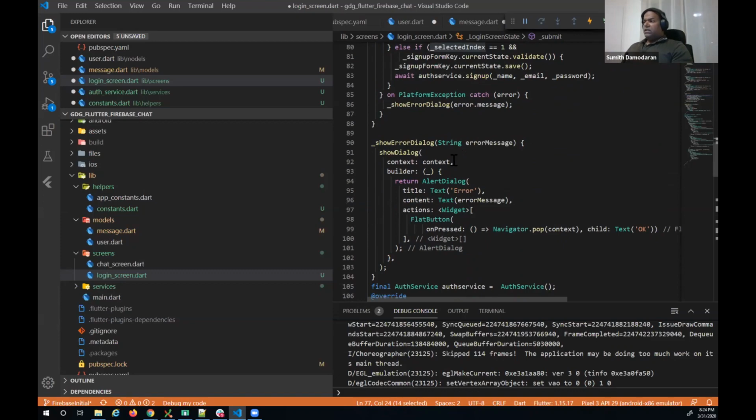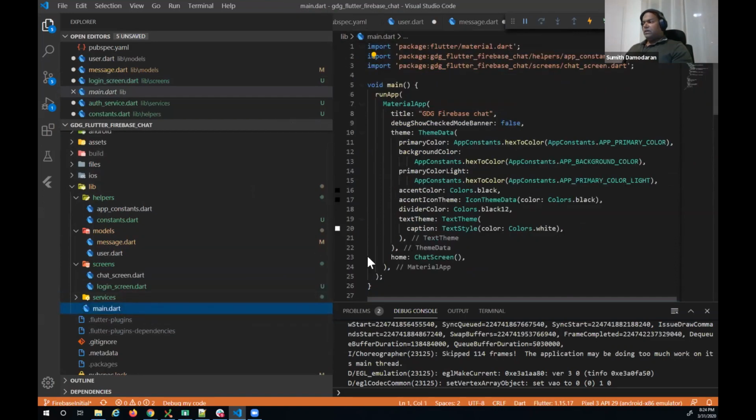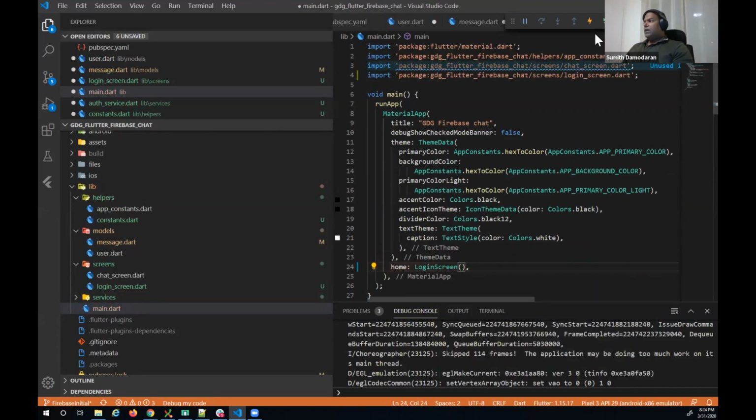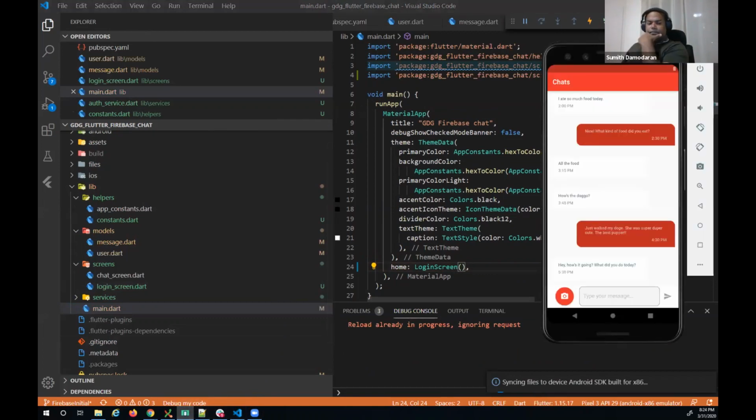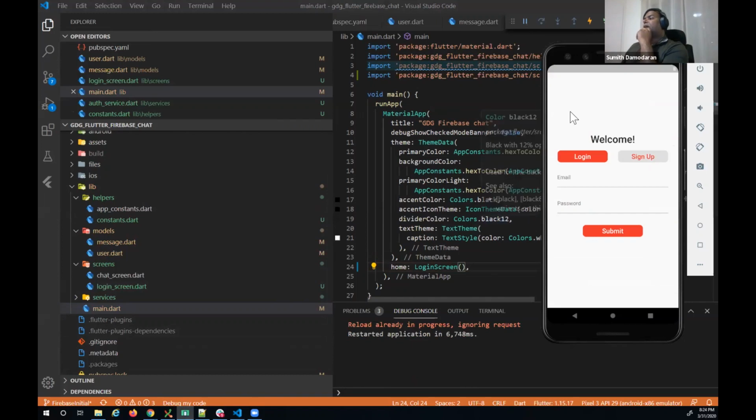So we got the login screen ready, but we do not have anything calling that login screen. The next thing to do is go to main.dart. Right now the home in main.dart is going to the chat screen, so we'll update that to the login screen. Okay, and we will rerun the app. So now we have the login screen, which contains login and sign up. So the user can log in or sign up.